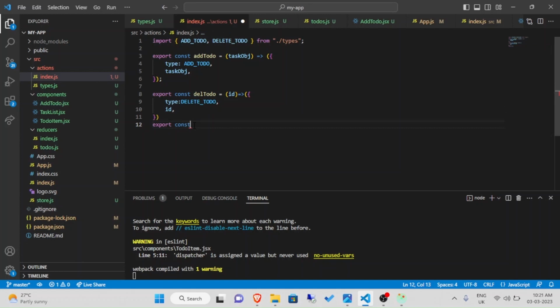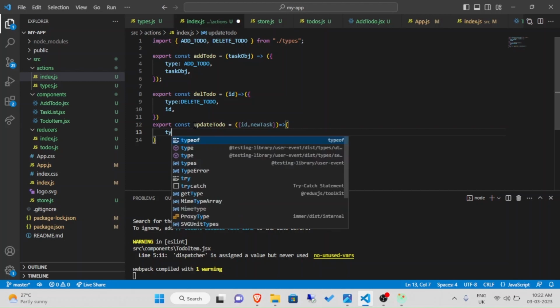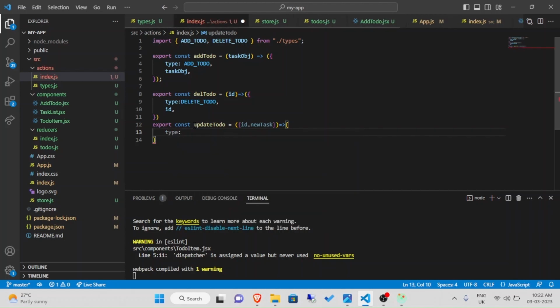Now, in order to update the to do, we'll just create the function called update to do. In order to update the to do, we will have to pass two parameters. The first parameter is the id, which we want to update. So it's going to be a JavaScript object. And the second parameter is going to be the new task text. Okay, let's call it the new task, because we have already defined it as new task. So let's define it as new task. So inside this new task, what we are going to do is we are going to pass the type of update to do.